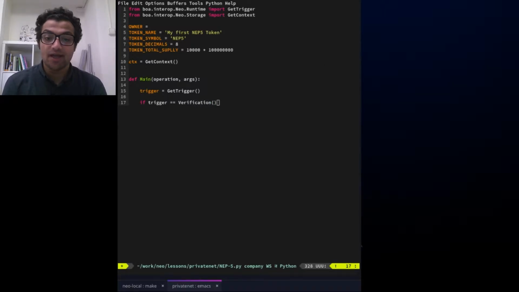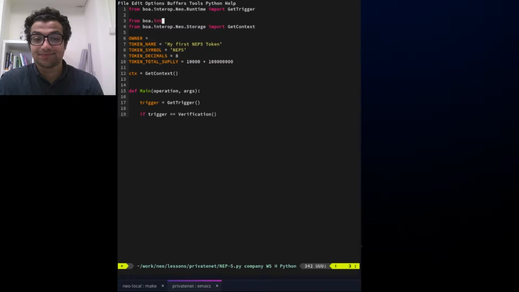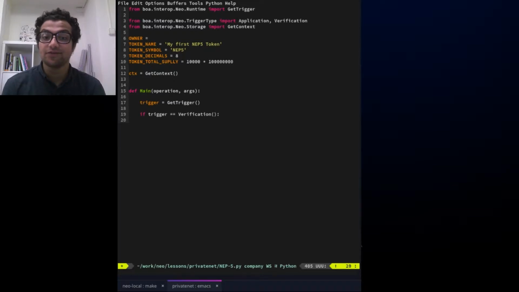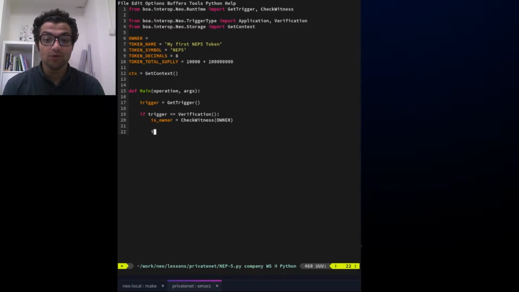We specify the verification trigger and import the verification function, which is located in the trigger type section. Together with it, we import the second, application function. If the trigger is verification, then in this case we will check whether the sender of the transaction is the owner of the smart contract. To check the address of the sender, we import another function called checkWitness, which is located in the runtime section as well. After that, we specify checkWitness. If this is the owner of the smart contract, then we return true. If not, then false.